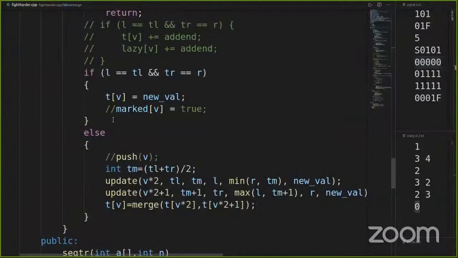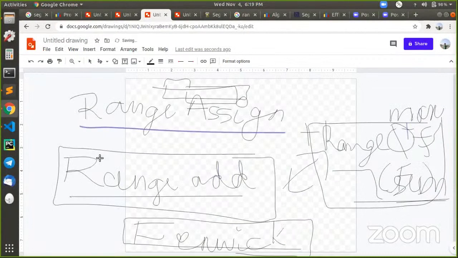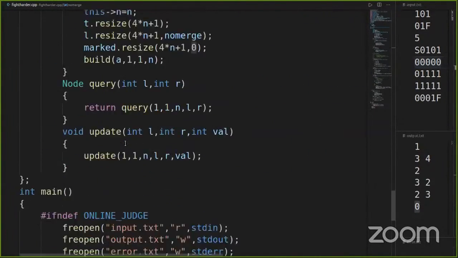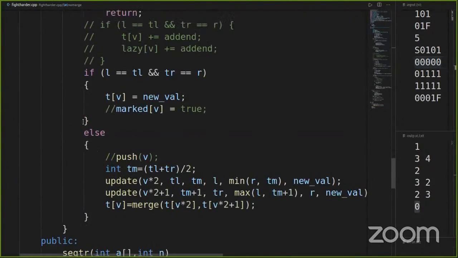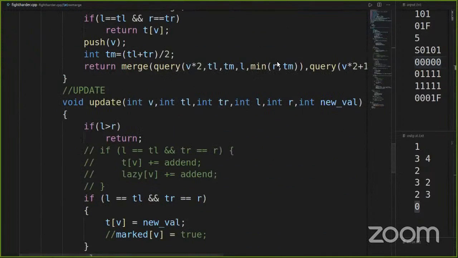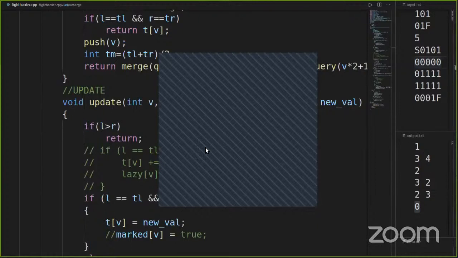Okay. Yeah, so range assign. Range assign uses something called a push function. It's another subroutine. So, okay, before that, any doubts? Anyone have any doubts?